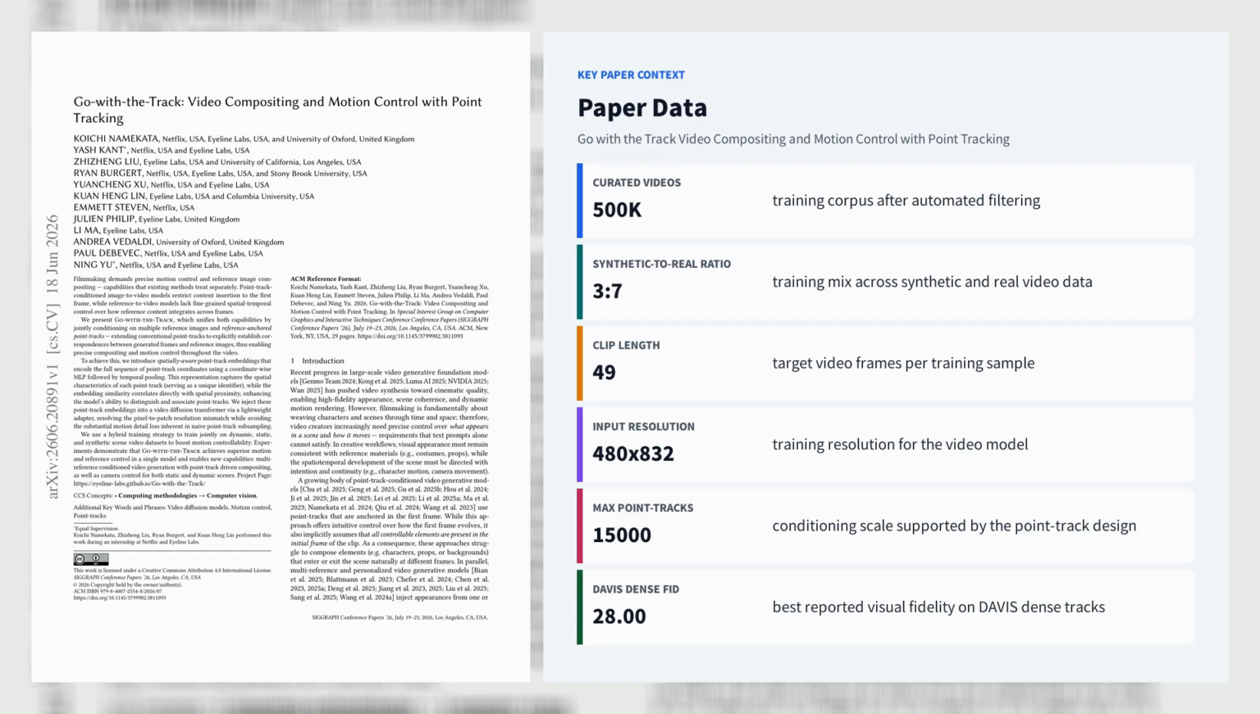Let's explore the second paper. Go-with-the-Track: Video Compositing and Motion Control with Point Tracking. Go-with-the-Track, from Netflix, Eyeline Labs, and the University of Oxford, unifies reference image compositing and motion control in a single video diffusion transformer by conditioning on multiple reference images plus reference-anchored point tracks. The core idea is a spatially aware point track embedding.